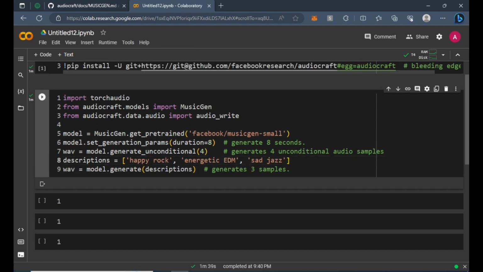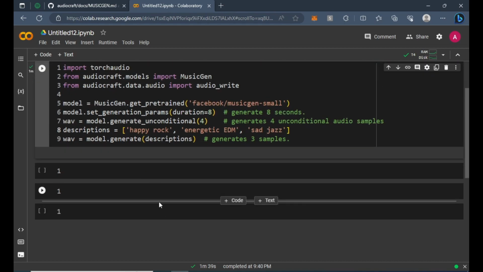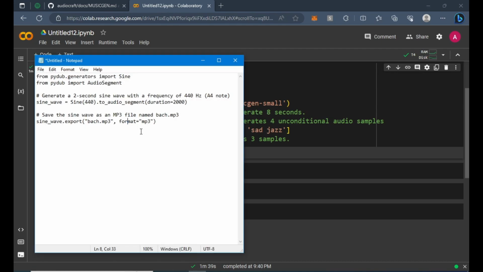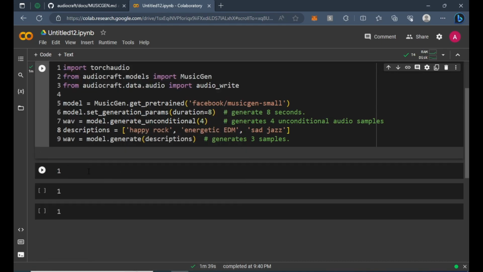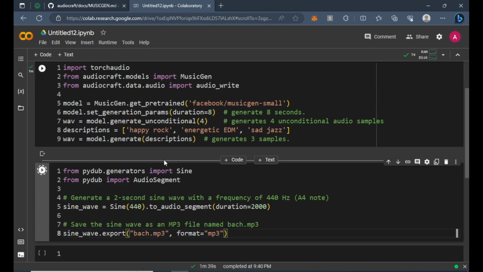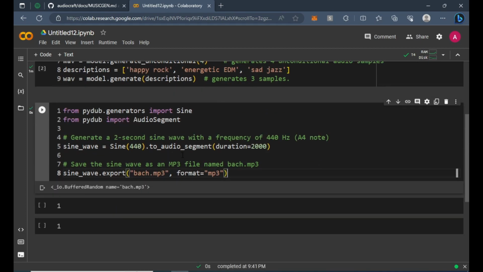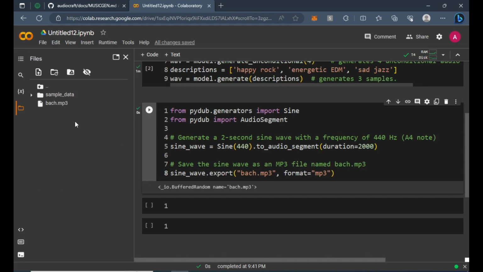Now it is completed. After that, you have to do one simple thing. You have to write some code on your own, which I will provide in the description. Here is the code. Just copy this and paste it into another cell. Control V and Control Enter. It will take way less time than the previous one, just milliseconds. This code generated a file over here named batch.mp3. See, the batch.mp3 file is created.